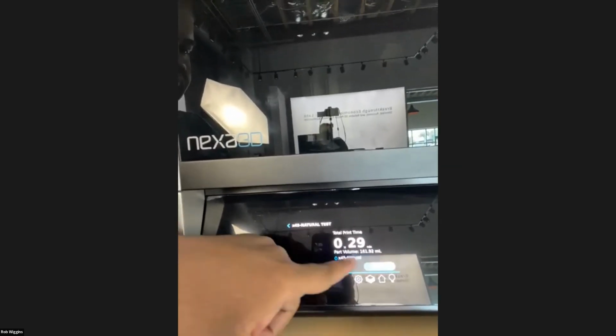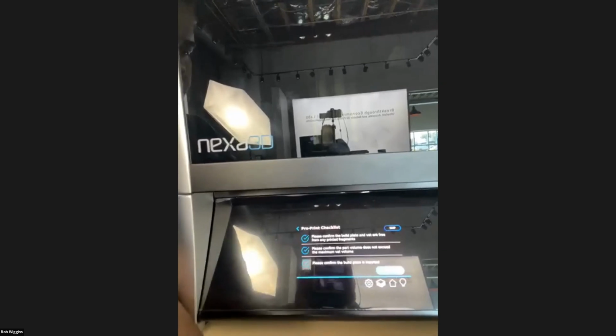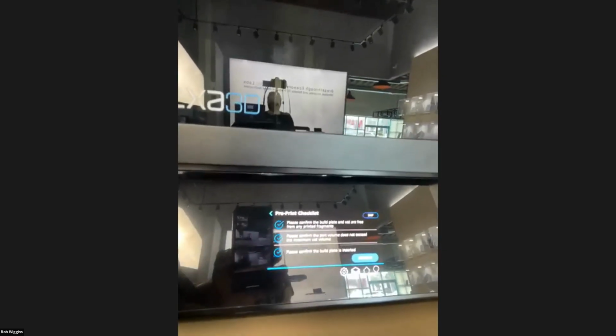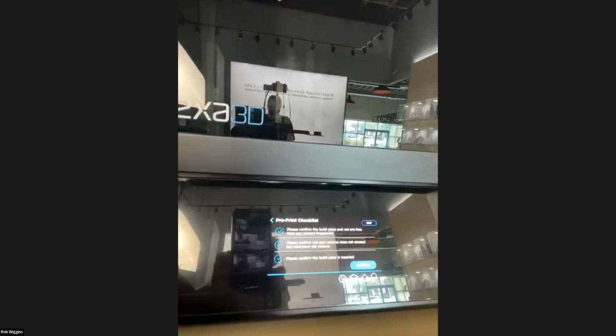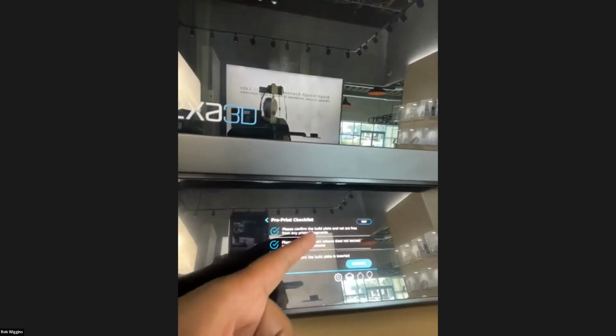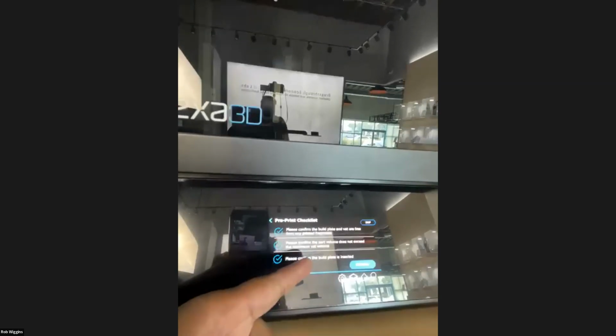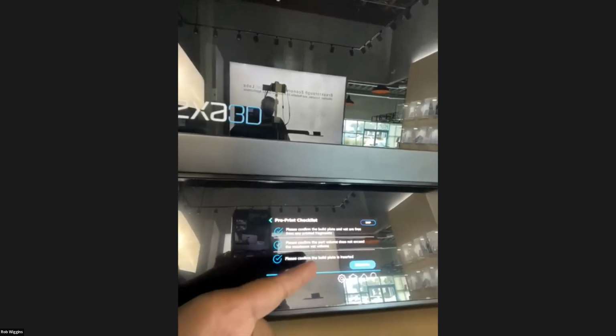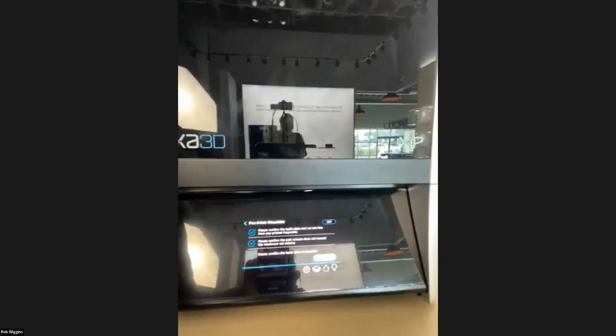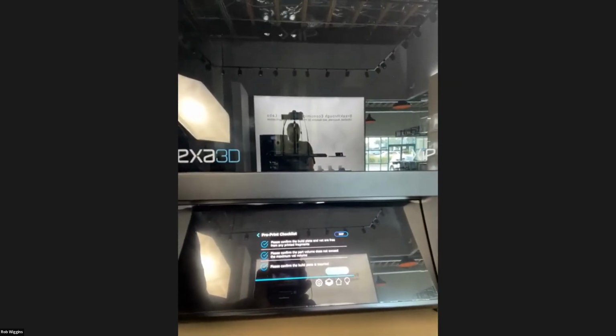So total time now, it's saying it's 29 minutes. We'll hit print now. It's going to go through a pre-print checklist: confirm the build plate and back, print fragments. Please confirm the part volume does not exceed the maximum vat volume. Please confirm the build plate is inserted. All of that stuff is ready to go.